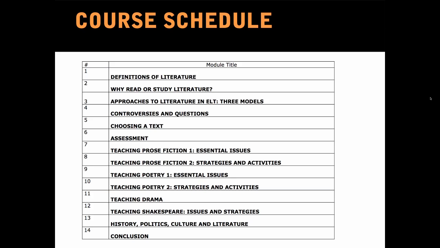Moving on from these basic theoretical questions, we will look at the various approaches which have been suggested in the field of English language teaching for the use of literature, including three models, basically the language model, the cultural, and the personal growth model. Then in week 4, we will look at some of the controversies and questions which have arisen regarding the use of literature in ELT, and we'll be very much analysing the for and against, pro and con case for the use of literature.